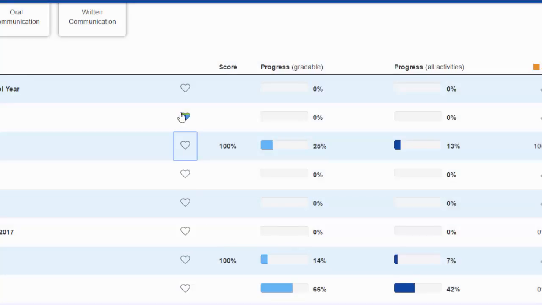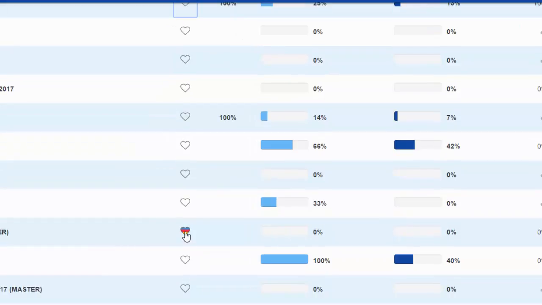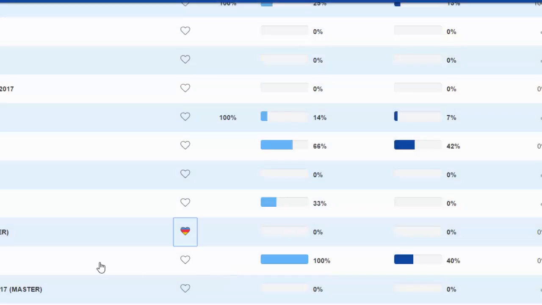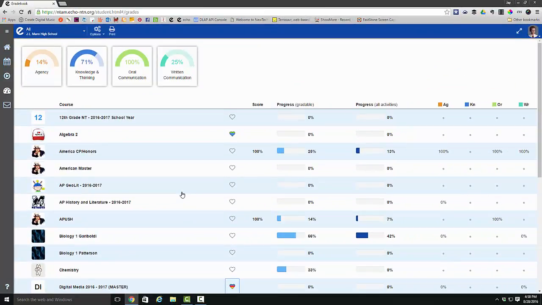But if you ever see a color rating in there, you can click on it and see how the student has actually ranked themselves in that self-assessment, which is kind of interesting. Okay, so again, this is overall.